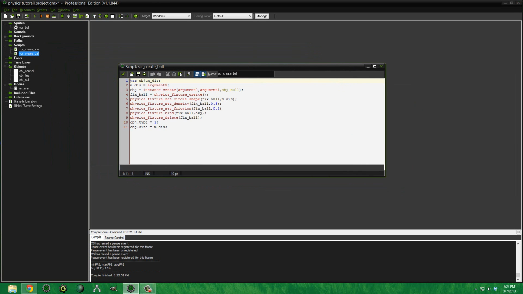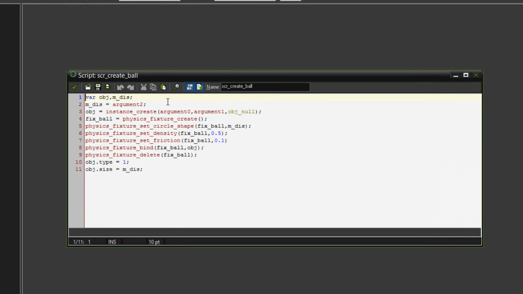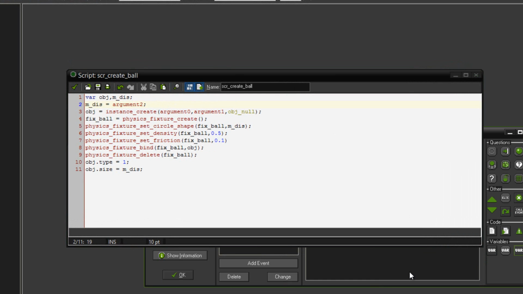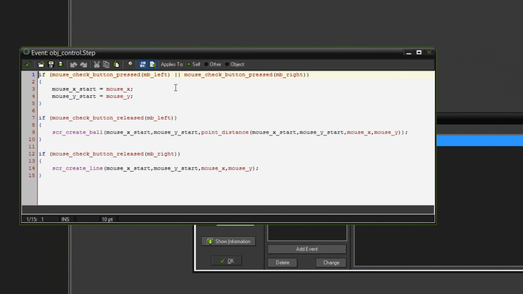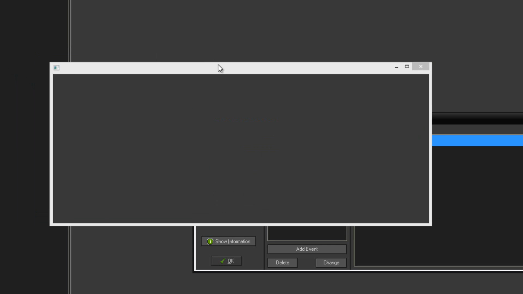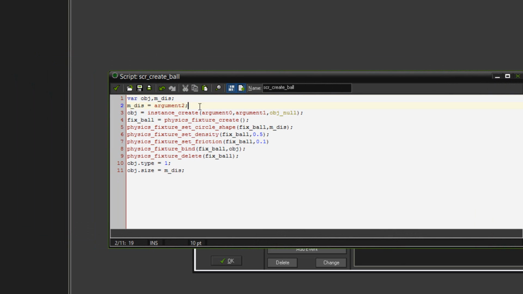So what I did with the ball creation script, all you have to do is give it its position and rotation, and then it will create the ball. I'll quickly show you. All I have it doing is, when I release the left mouse button, then we do SCR create ball, and then these are the X and Y where I create it, and the distance that I create it, or the radius, I should say.